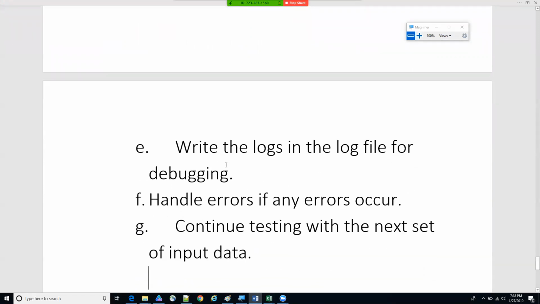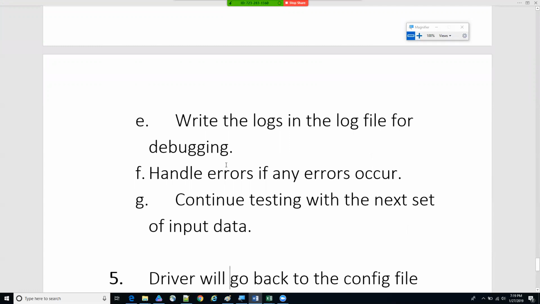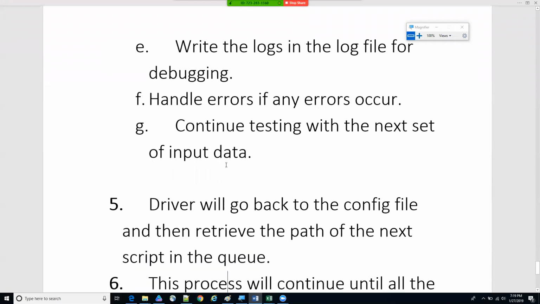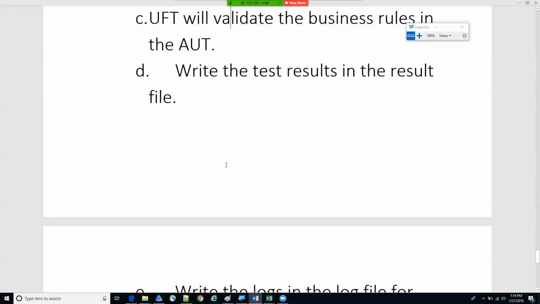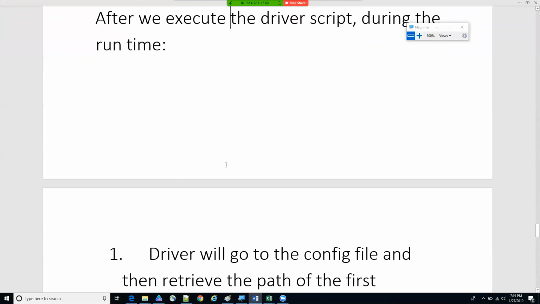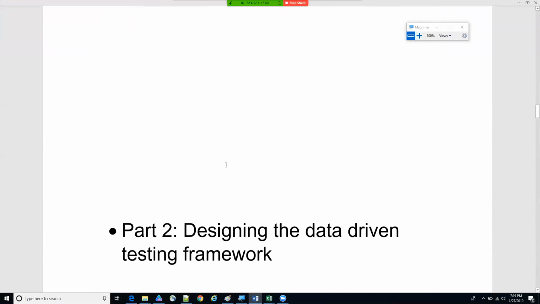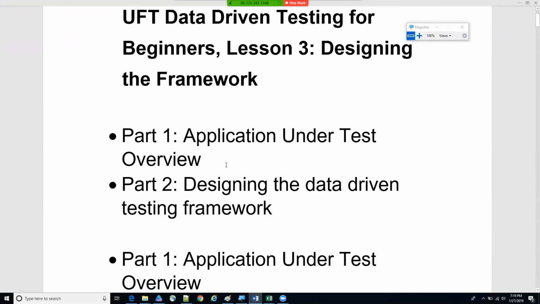Once we really build all the scripts and execute them, then you will have a clear idea. So thank you so much for watching this. In the next lesson, let me see what should be the next. This is designing the framework. In the next lesson, most likely we will build the file structure for our framework, for our data-driven testing.